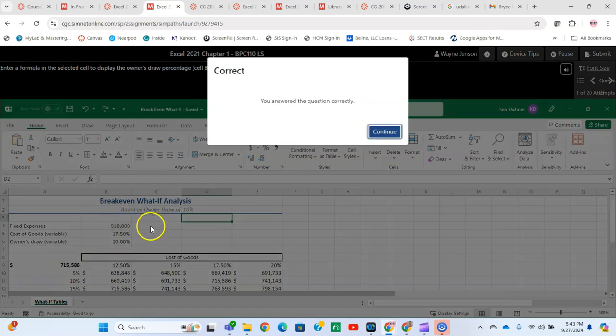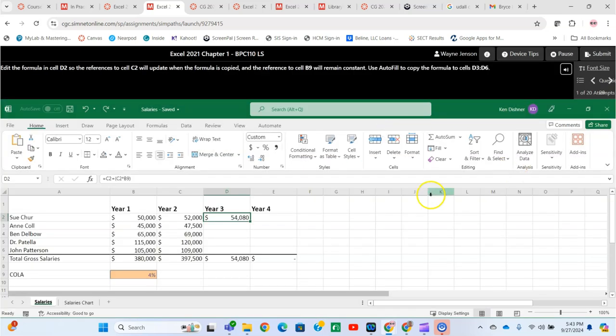Okay, so then it'll show the draw percentage of 10%. That's not a great example of that, but it works. Okay, then we're going to edit the formula in D2 so that the references to C2 will update when the formula is copied, and the reference to B9 will remain constant. So we want B9 to remain constant.